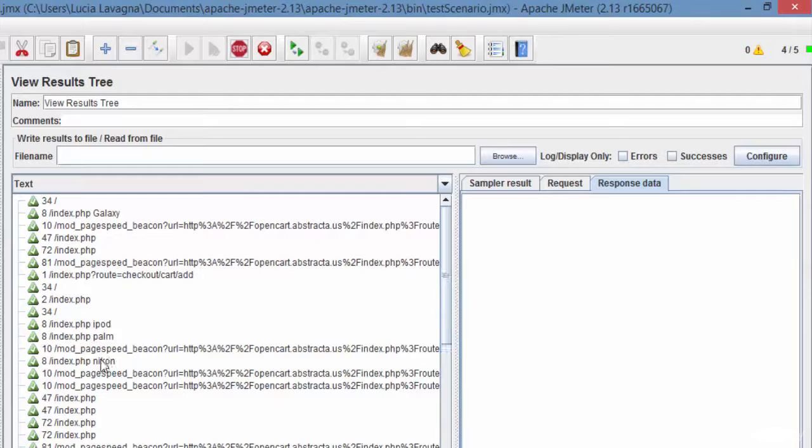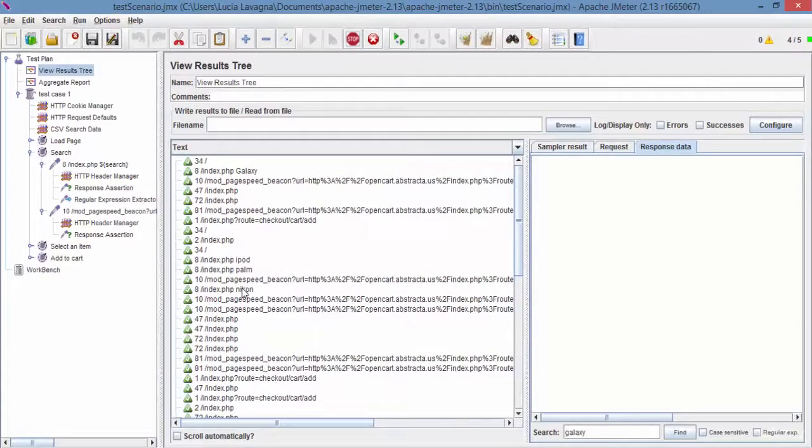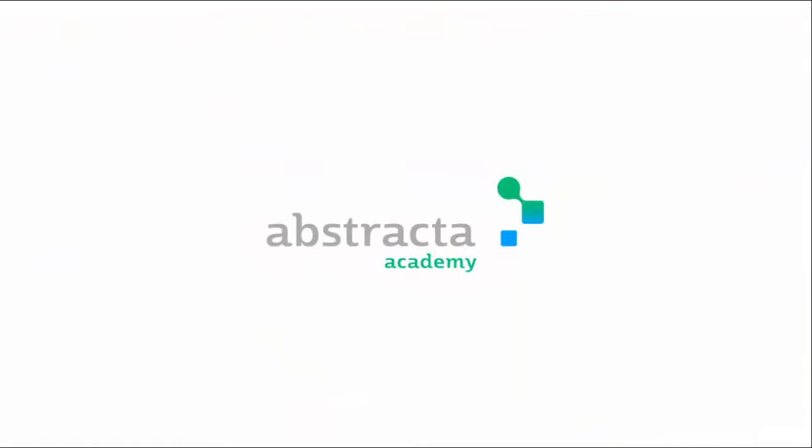So this was it for our JMeter part of the training. We have learned how to automate a script, how to add complexity to it, add validations, how to define a test scenario, and how to run our tests. In our following lessons, we'll be focusing on running our tests from BlazeMeter.